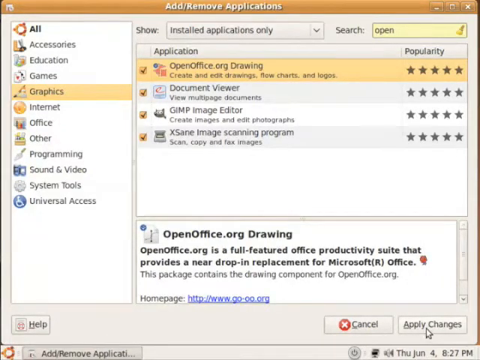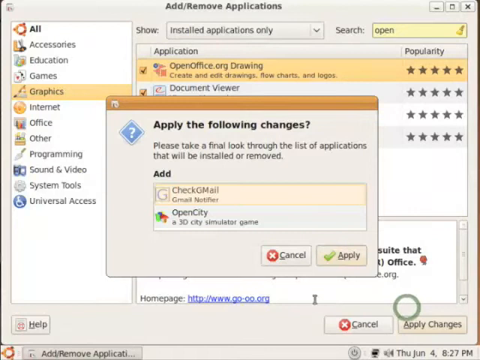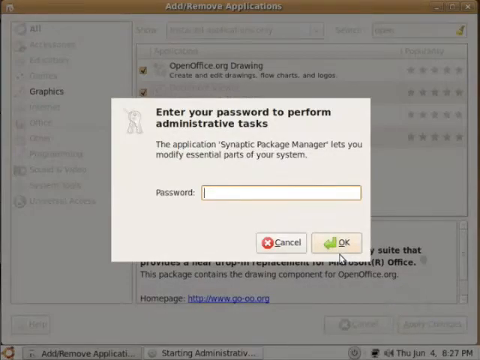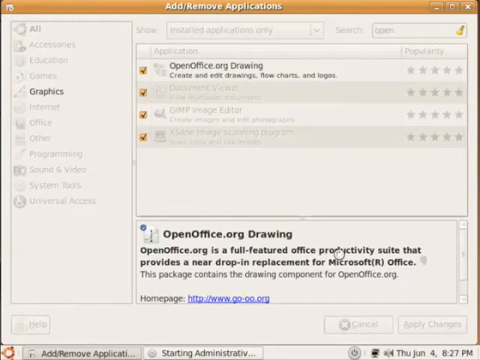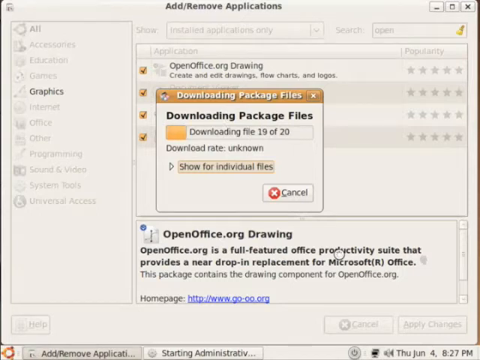We've selected two extra applications. I'm going to press Apply Changes. It's going to say you want to install the GCheck Mail and the OpenCity application. Just click Apply and enter your password. And that is it. That's a very, very easy way to add new applications to your Ubuntu install using only the graphical tools that are provided with it.